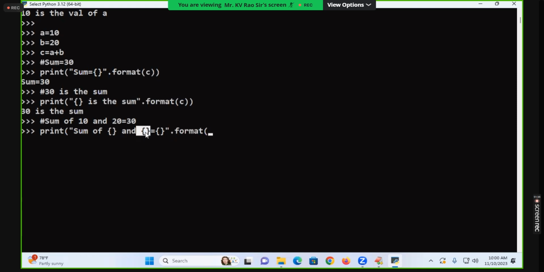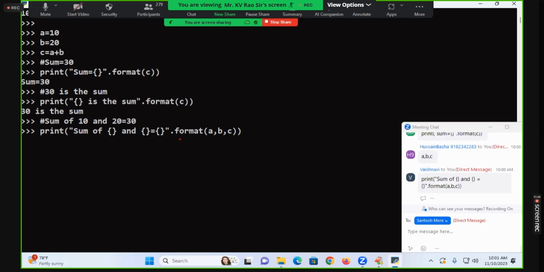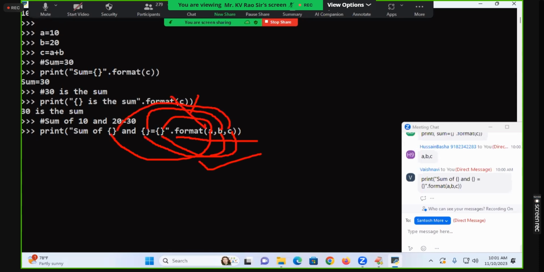Second empty curly brace, one more value. Third empty curly brace, one more value. How many values? A comma B comma C. So what will the format function do? It formats the first one, the second one, the third one. This is valid. This kind of formatting is called wrong formatting.